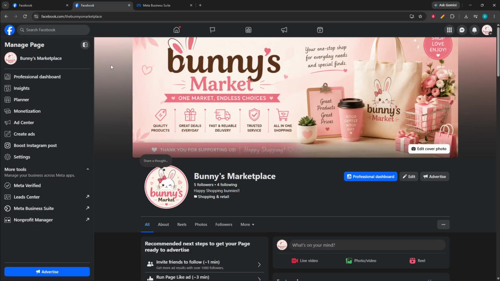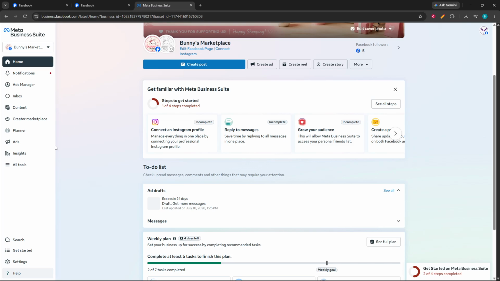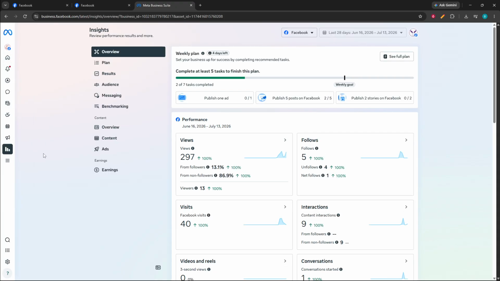Once your page is open, look again at the left navigation menu and click Meta Business Suite. This is where Facebook provides access to page management, content tools, and performance reporting in one place. After Meta Business Suite loads, find and click Insights. This section gives you access to the performance data for your Facebook business page, including audience activity and engagement metrics.